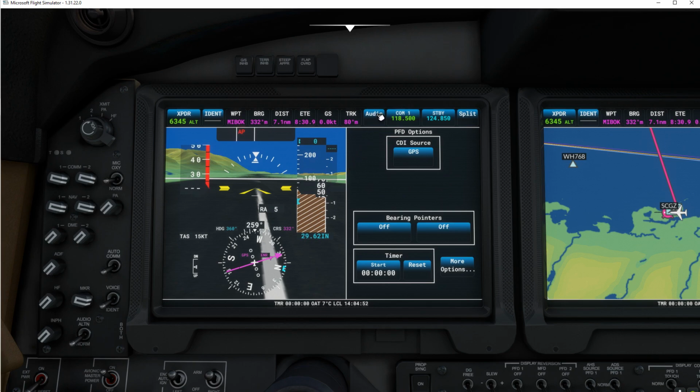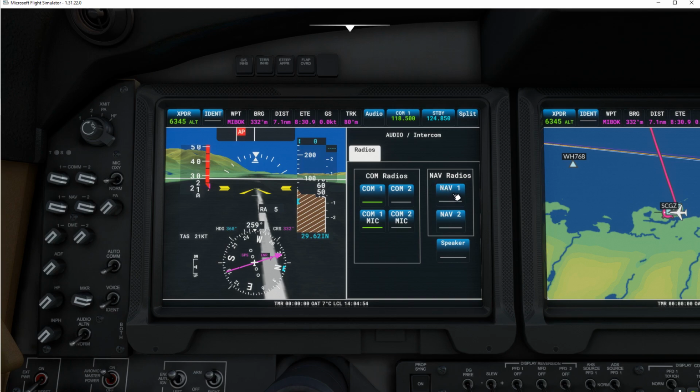Have it on GPS so it follows the GPS route. The other thing I'm going to do is I'm going to go to audio, and I'm going to click on nav1 so that when we get within range of the airport, it's going to start giving us a little beep when we pick up the localizer coming off the runway. So we'll pick up that frequency, and we'll know that the plane should automatically maybe change to LOC1. If it doesn't, we'll hit approach and see if that happens.